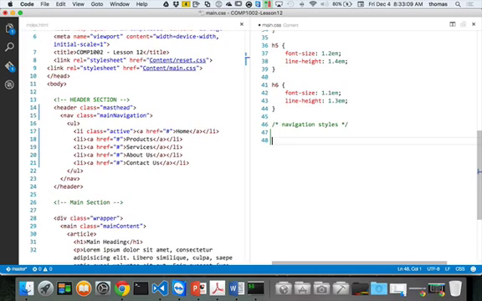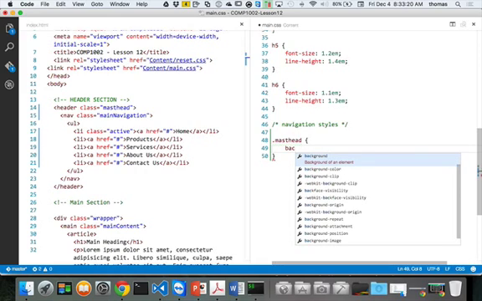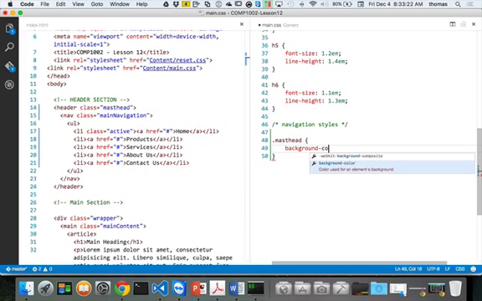So my header, or my masthead. Masthead is what I called it, right? What I want to do is indicate some basic styles for it. I want to say background color, right? My background-color is going to be equal to black. So that's my background color.